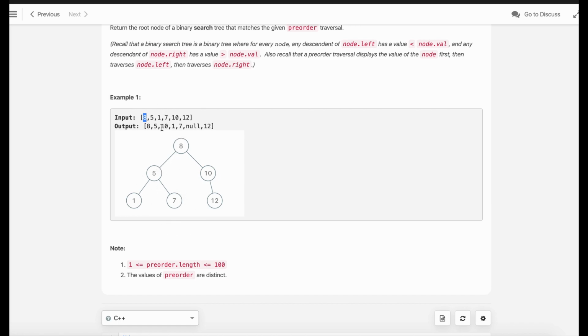Well, we can easily put it here, and we have to find the left subtree and right subtree. For that, we have the information that every value in its left subtree will be smaller, so which will be processed first as well. So 5, 1 and 7, if we go in this way, 5 is smaller, 1 is smaller, 7 is smaller.